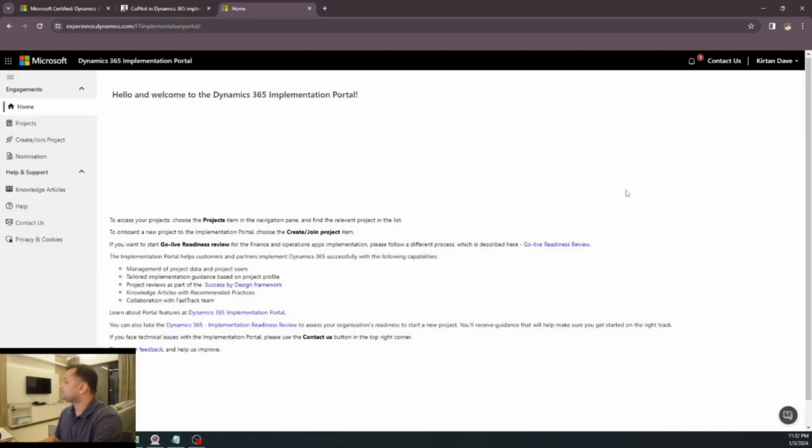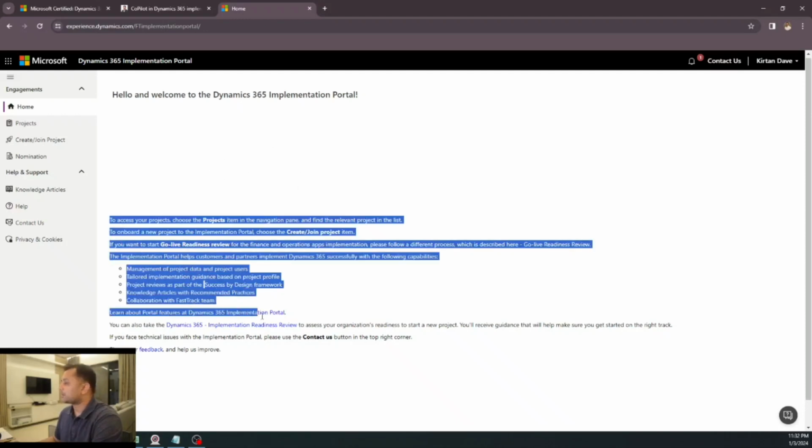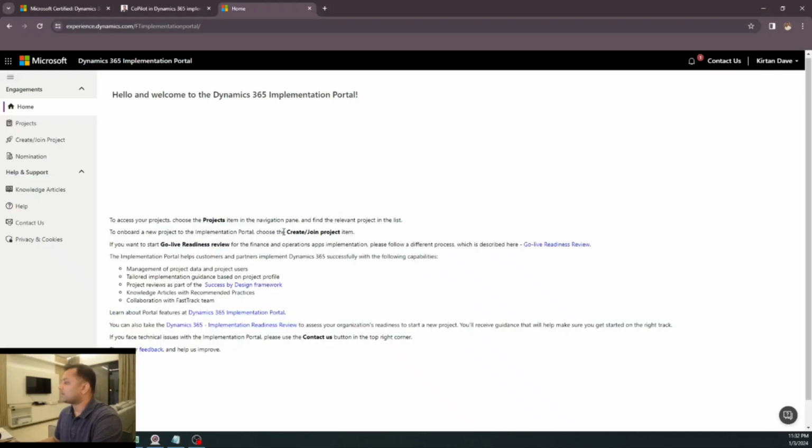So I'll close this, but before I dive into this Copilot window, I'd like to explore this portal. On the home page, it is showing me certain aspects related to projects, where I can create or join a project. I can submit my project for the go-live readiness review and other aspects. It also mentions that we can manage project data, project users, and implementation guidelines. So this is similar to LCS, I believe, more or less.